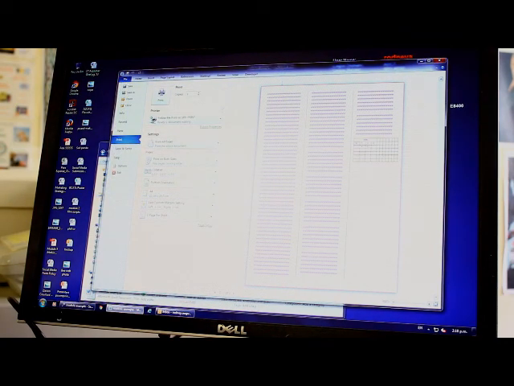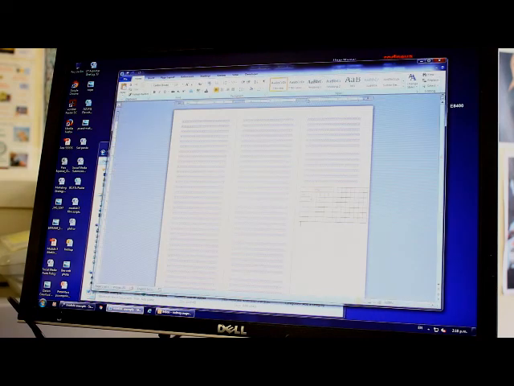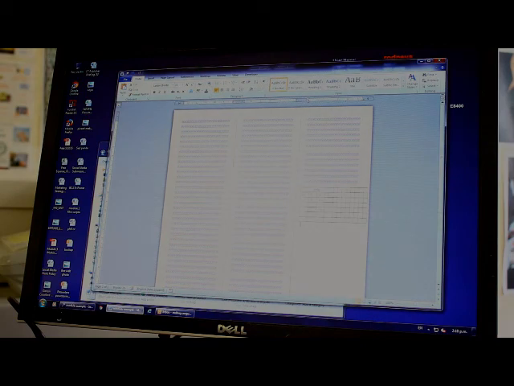So those are just some of the tricks that you're going to need to use Microsoft Word effectively. Go out, have fun, make some good documents.